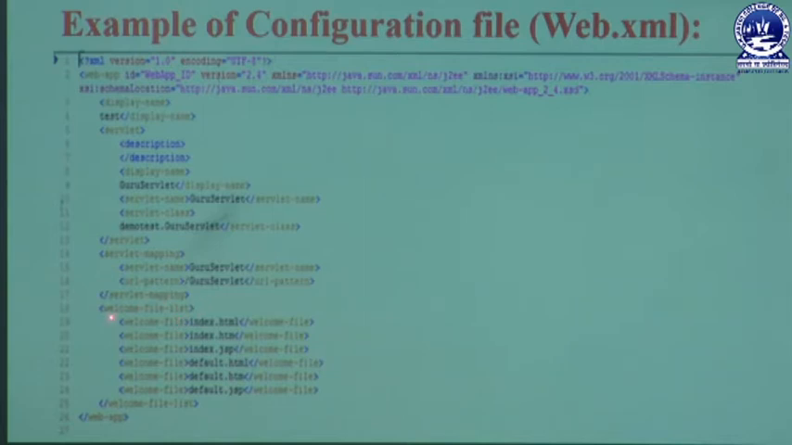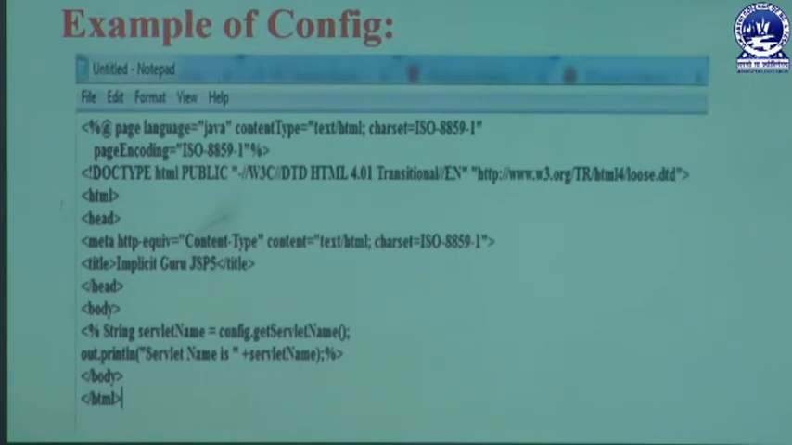That's why we are using the welcome file list. We are writing here index.html, then index.jsp, then default.jsp. Here more than one file is integrated in this content. By using that XML file, we are designing it easily and we can run this file in a suitable way. Next we will learn how to use the config object in our program.